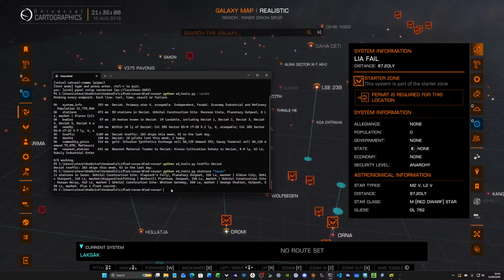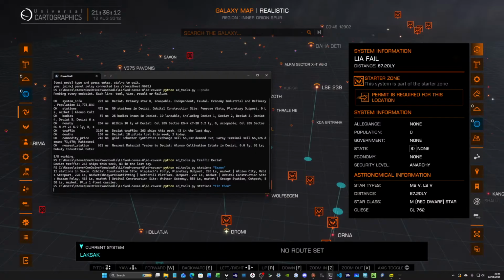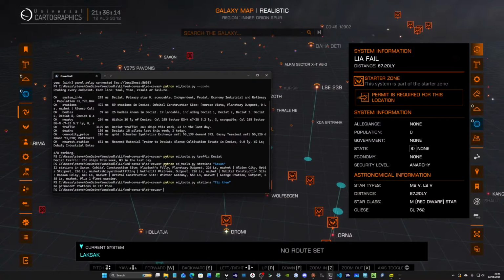Let's look at Tier then. Let's try it. T-I-R-then. Okay. No permanent stations in Tier then. Okay. Why is Space FedEx so slow?